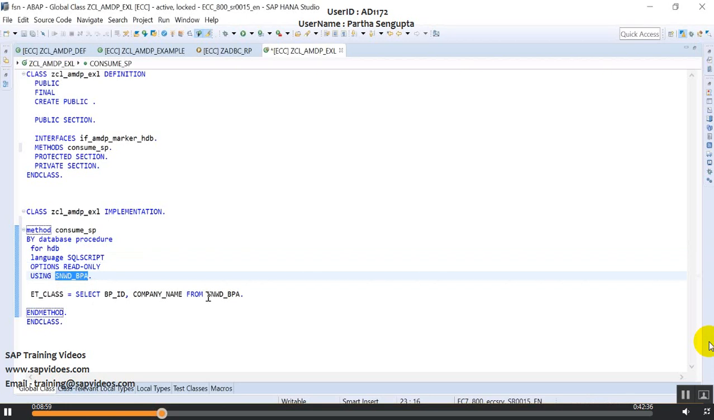If you see here, I have used SNWD underscore BUPA. This is the EPM business partner table. I have used this table here. Suppose I'm not using this table, it gives me an error saying unable to interpret, using, possible cause of error: incorrect spelling. Even if I remove this using, it's not mandatory, but it will give me an error when I try to activate with Control F3.